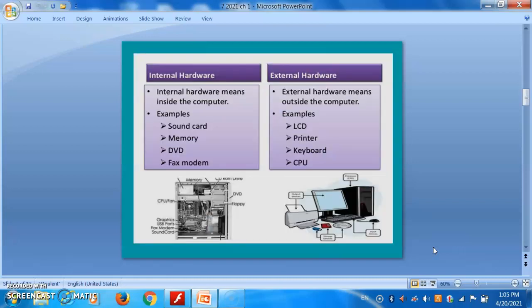Now, hardware is classified in two parts: internal hardware and external hardware. Internal means inside the computer, and external means outside the computer. Internal examples are sound card, memory card, DVD, fax modem, CD-ROM, floppy, CPU fan, graphic card, USB ports, video card, network interface card, serial ports, and many things inside the machine, or we can say in the cabinet.